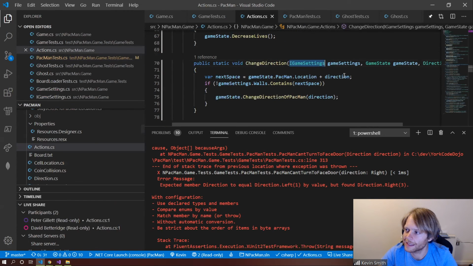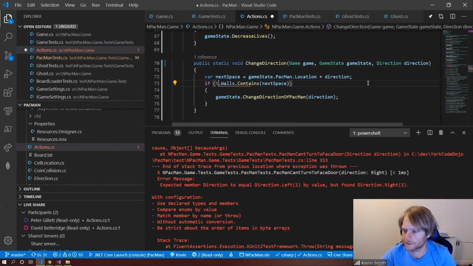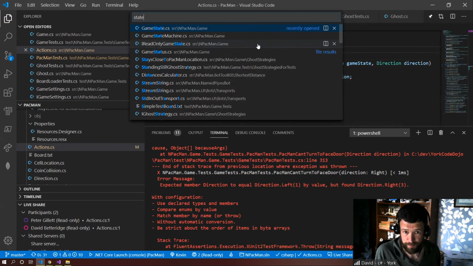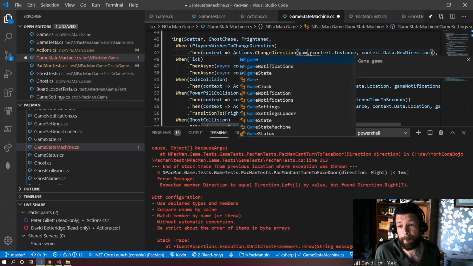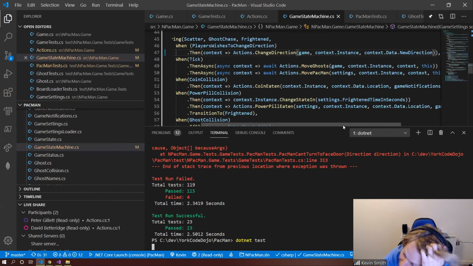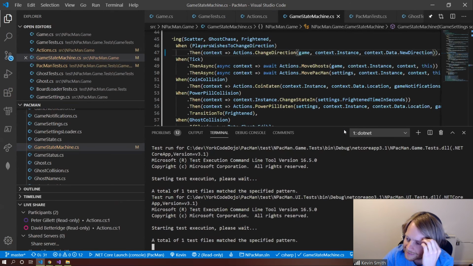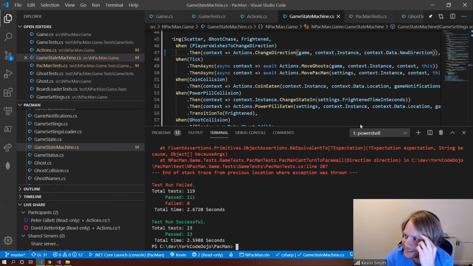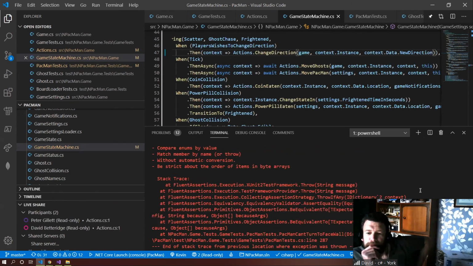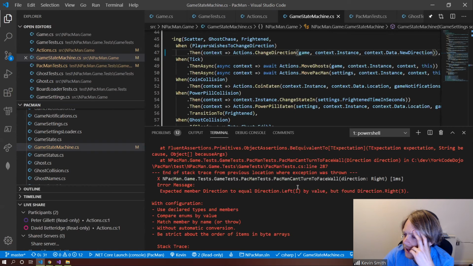So if we go into here, change this to game, game, game, and then state machine, game. And we get eight. Worse. Really? What's failing though? The wall ones fail now.